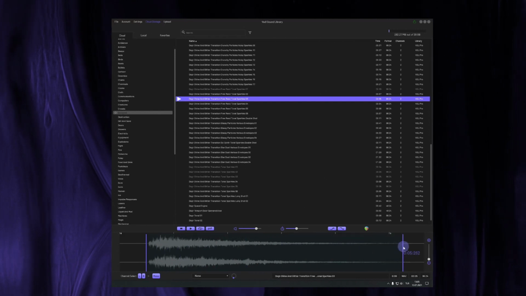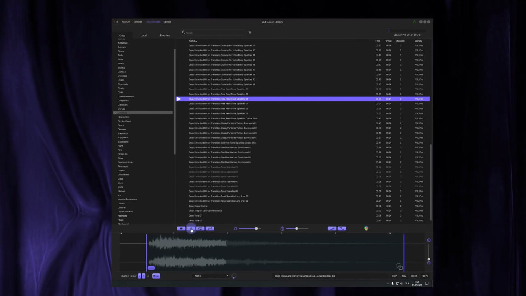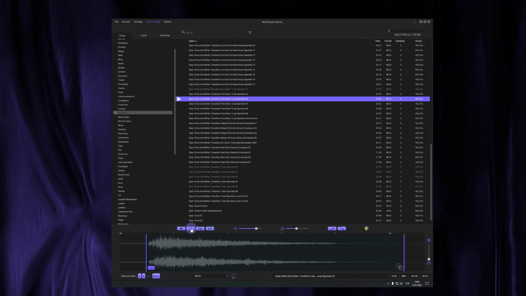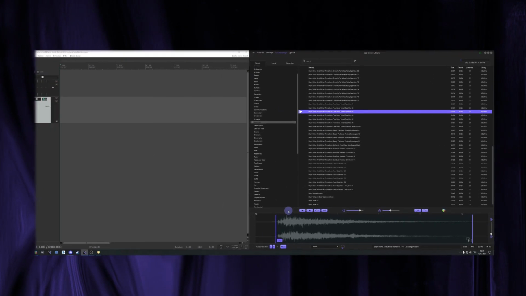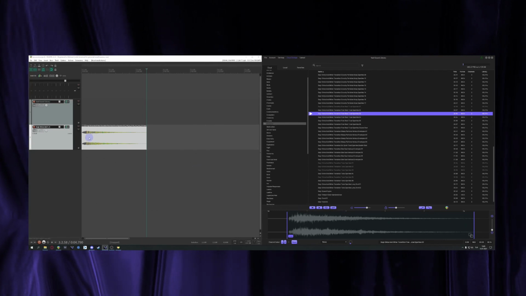For example, spot to. There's a hotkey. After you pick your DAW and then the sound's time selection, you can press the S key and send it to your DAW with ease.